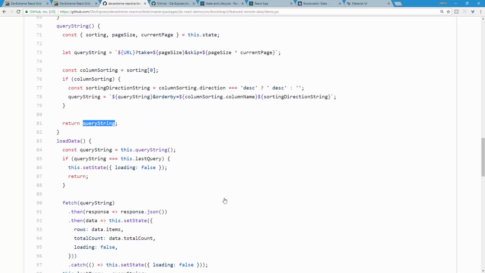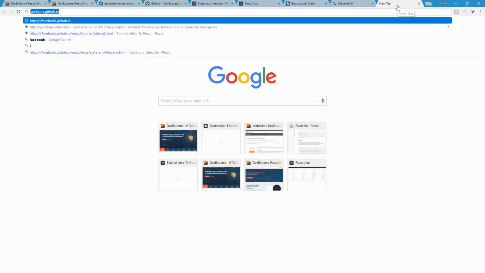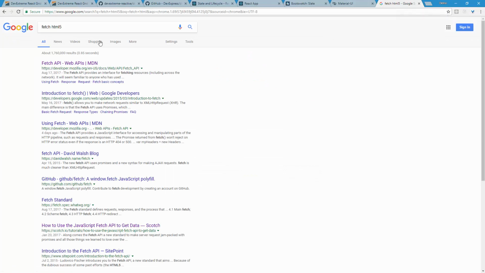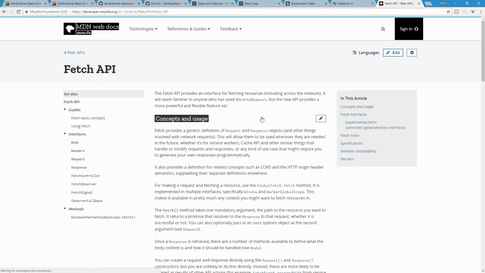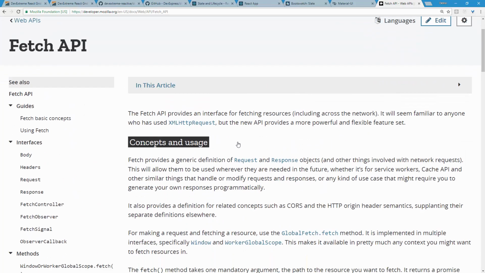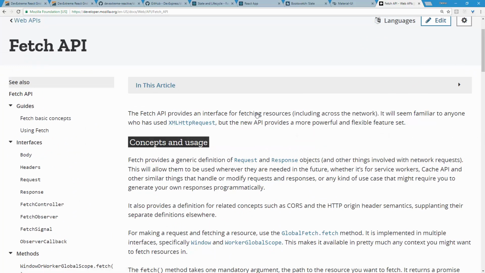And once this query string is returned, we call the fetch method. And you might say, what is fetch, Mehul? Well, if you Google fetch HTML5, you will see that this is a method that is implemented by many browser objects. And if you are familiar with the good old XMLHttpRequest, this is sort of the successor to that. Well, why?